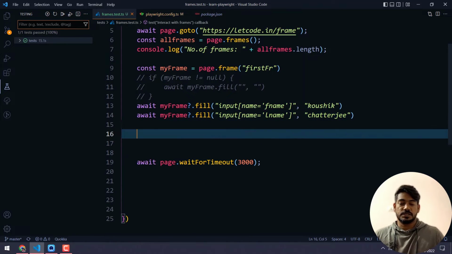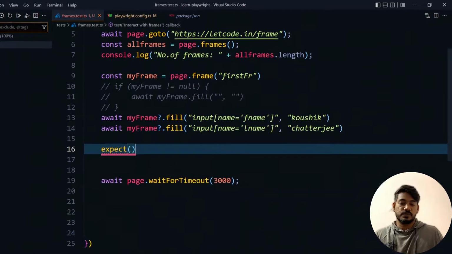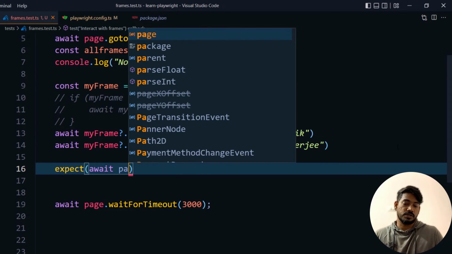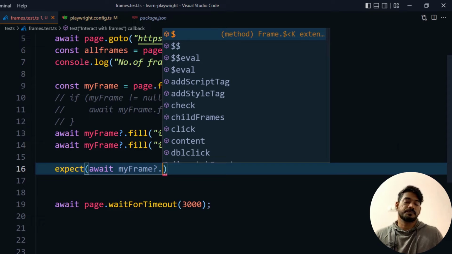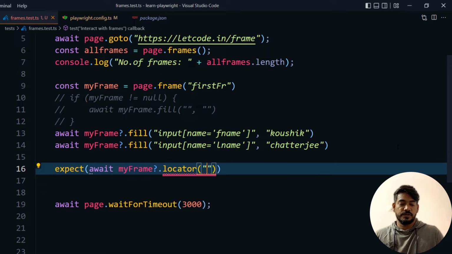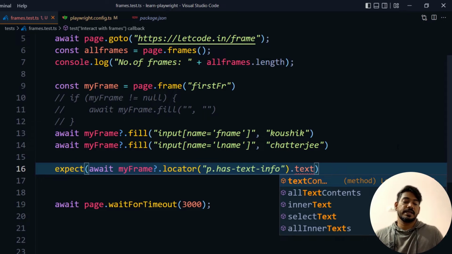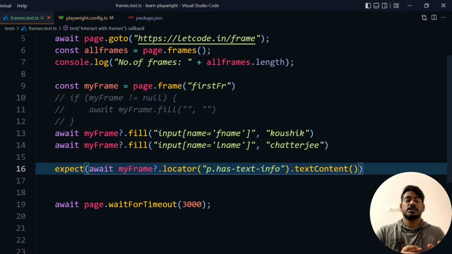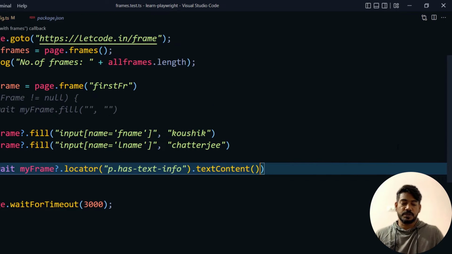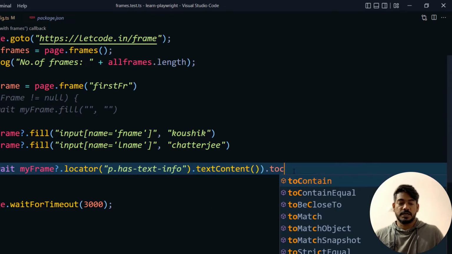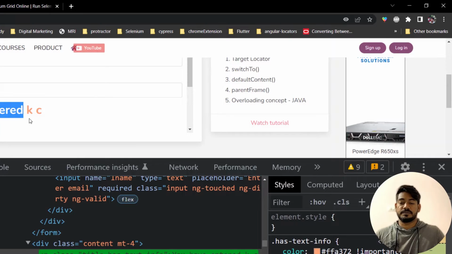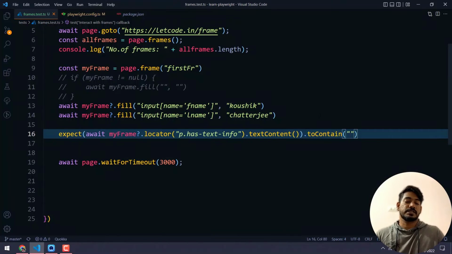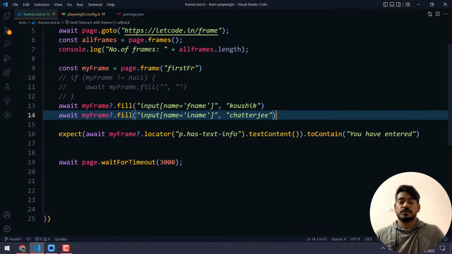Now I can write the expect condition here. So I can say expect, and then await page dot, sorry, not page, it should be my frame dot. What we have to do is find the locator, right? So we have to find the locator, then we'll give our css, and from there we want the text content. What is text content? Basically it will try to get the text from that particular element. Okay, and after that I can say to contain. To contain in the sense we're going to check partially. For example, you have entered, so we are going to check whether this value exists or not partially, right? Now, yeah, this should work fine.